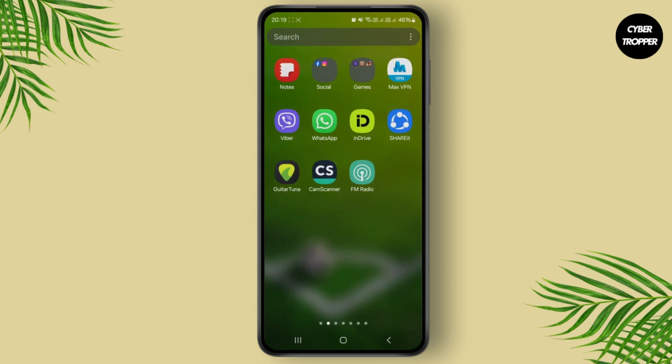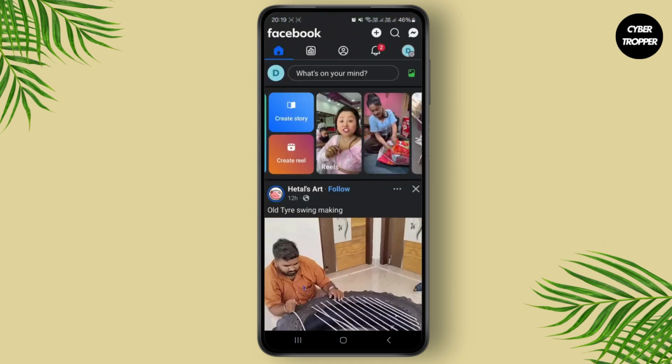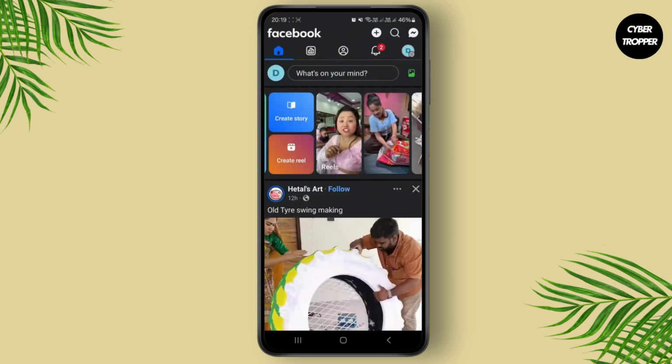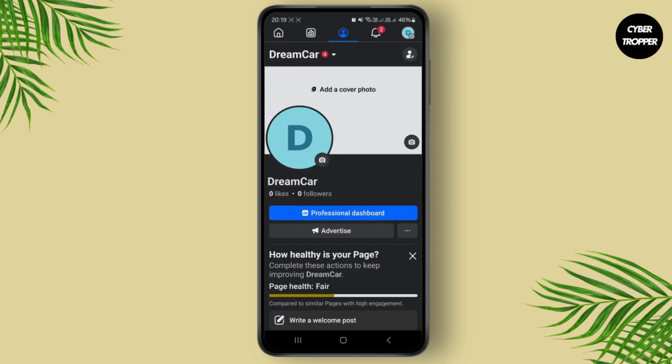In this video I'll be showing you how you can easily add the WhatsApp number on your Facebook page. So first things first, simply head over to your Facebook application, and inside your Facebook application make sure you are logged in on your Facebook page.